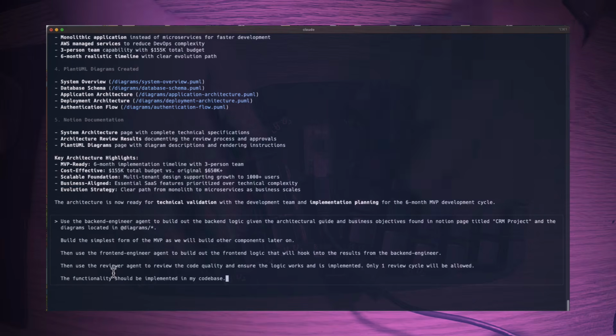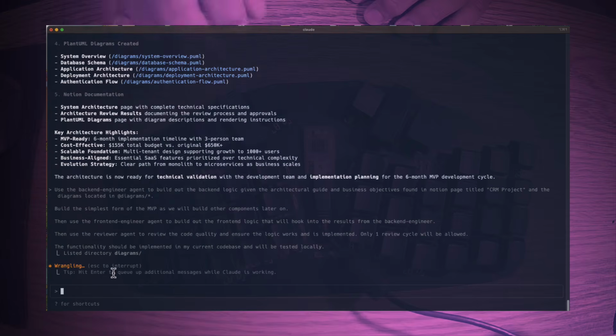I'm explicitly telling Claude to implement this in my current code base. I've had issues before where it would output another document in Notion, or another markdown document explaining what it thinks it's going to implement, but I want this to actually start implementing the logic. So let's let this chug along and see what we get.